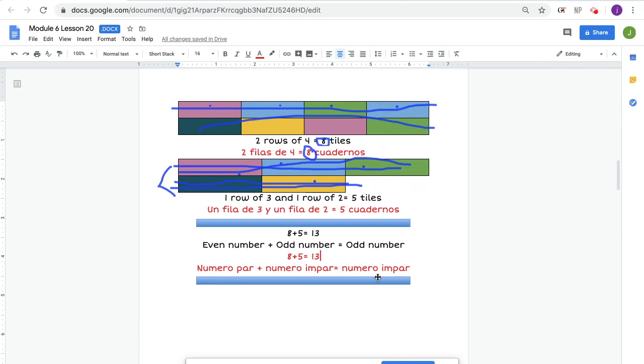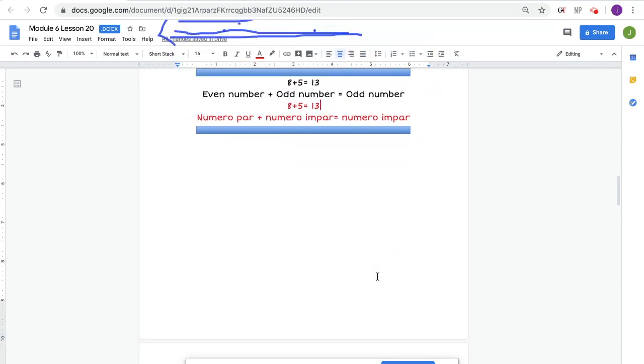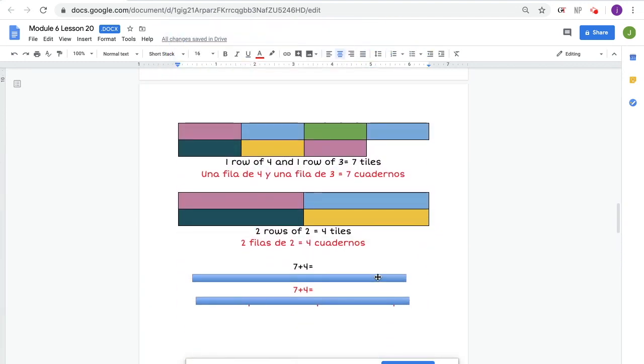So let's keep going. For the next one, I have one row of 4 and one row of 3, meaning I have 7 tiles in total.